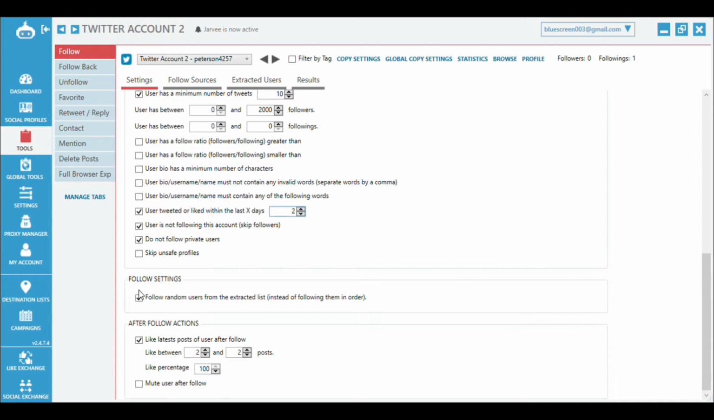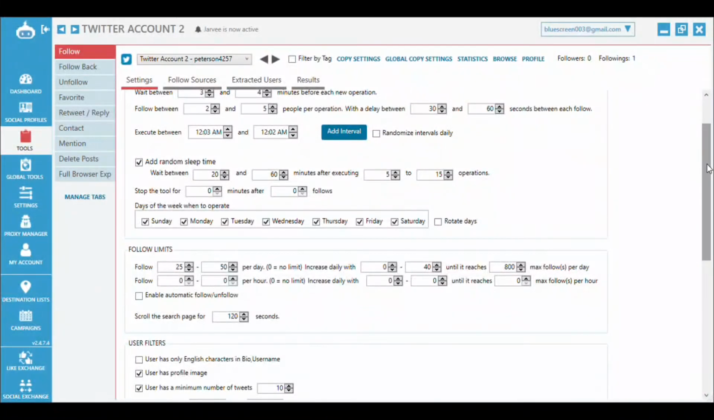So follow settings, we want the follow extracted list to be picked randomly, not from the top. And after follow actions, like the latest post of users after follow, Jarvee is going to like 2 posts of the target user, and this should be at 100%. Gives a high possibility of an account to be picked. So that is it for the settings.